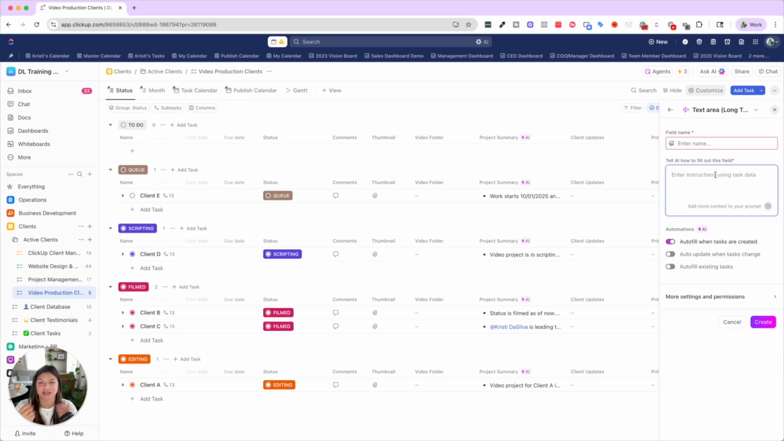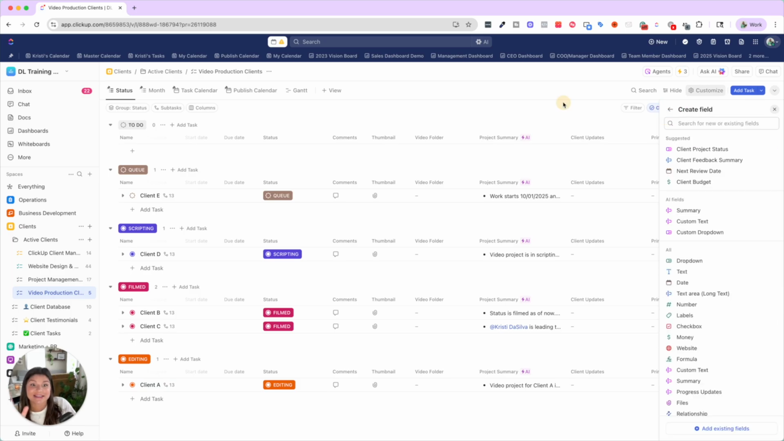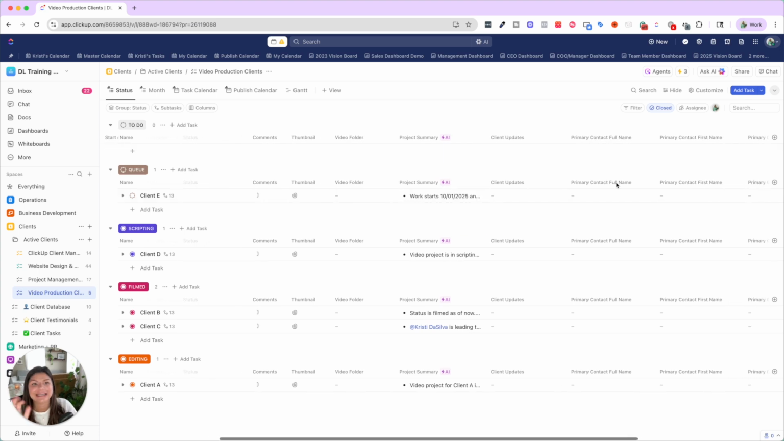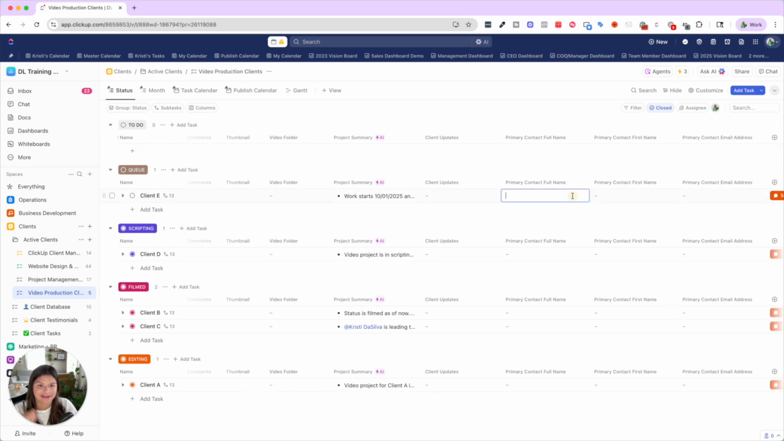I just want to show you the method of how I want this update to be. Take all the information from the subtasks and the comments and summarize this. You can also make this custom, or you can use one of the native fields as well. So what you can do here is, let me go ahead and fill in some information here.